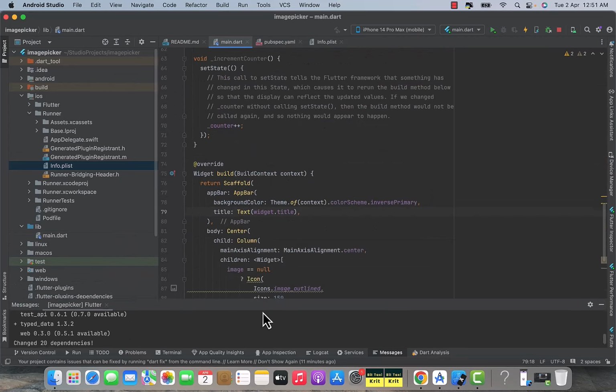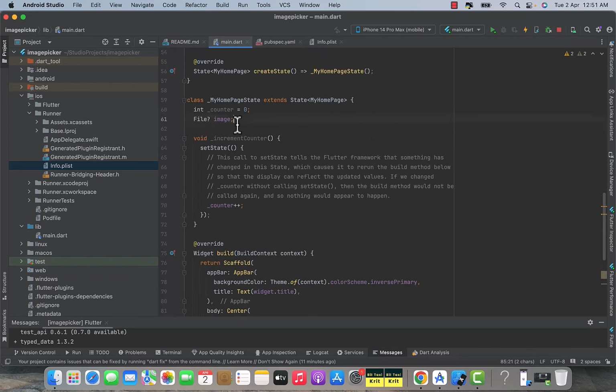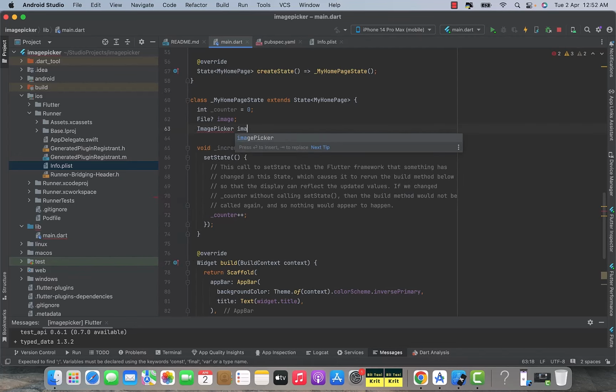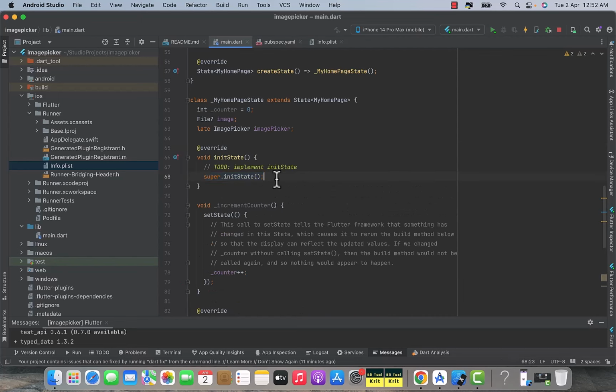So now let's enhance this section, and then above our build method we are going to declare an image picker object. So let's call this object imagePicker, and after that add a late keyword before this declaration because we want to declare it later. So after declaring the object here, we are going to initialize it inside our initState method. So here type init and you will see this option for initState. So just select it and this method will be added.